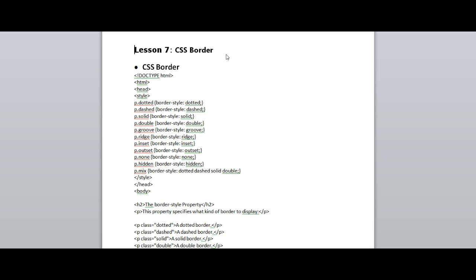So today we're going to be treating borders. How do we create borders with CSS in an HTML program? Assuming here we're in lesson 7, but on our recording we're on lesson 5, so let's go. Now let's examine the code before we see how it looks in the output.